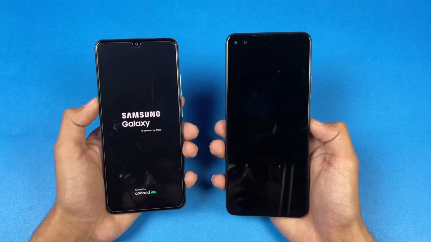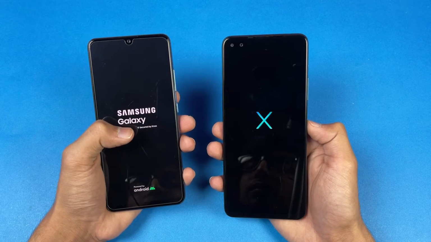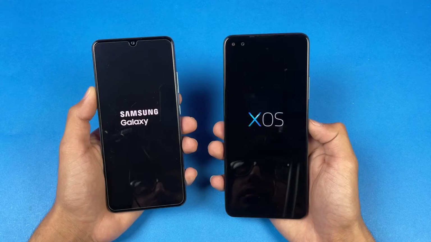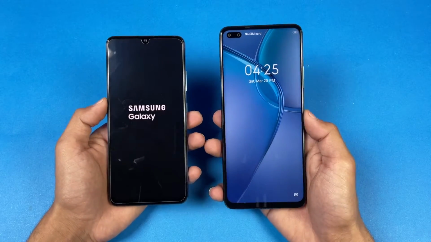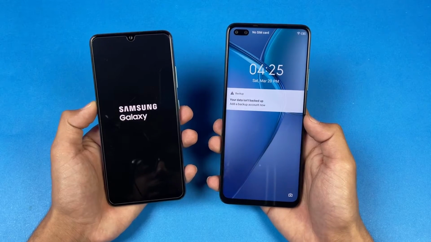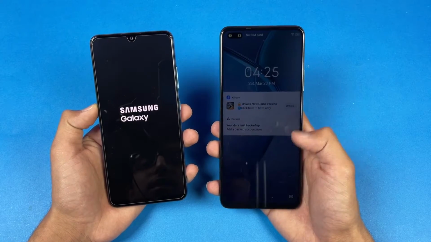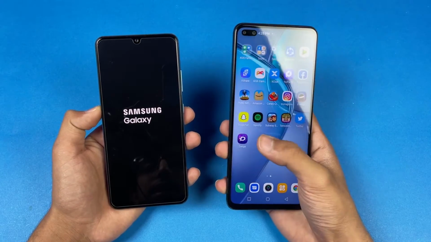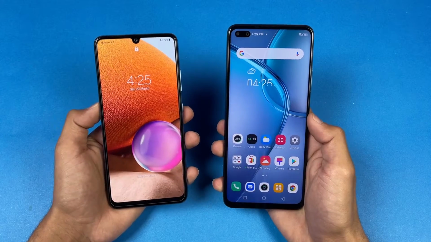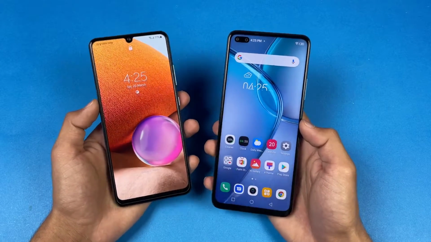The A32 is running on Android 11 with the Samsung One UI version 3.1 as compared to XOS Android 10. The G80i is much faster when it comes to booting up, it beat the A32. The A32 takes a lot of time, and I don't know why. But the G80i is super fast. Now the A32 is also done. About 8 to 9 second difference between these two devices.